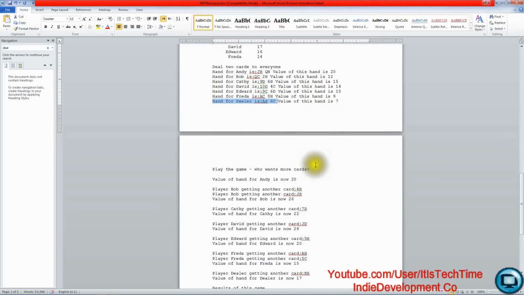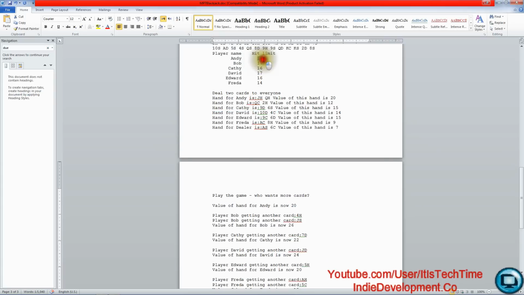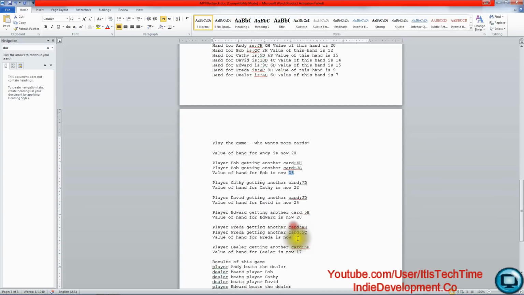So we do that for each player, even the dealer. We give him 2 cards too. And then playing the game. Who wants to play? The value of hand for Andy is 20 and his limit is 15. So he doesn't want to get any more because he already passed his limit. If he was, say, 14 or so, then we give him more. So for Bob is 12 right now, and his limit is 17.